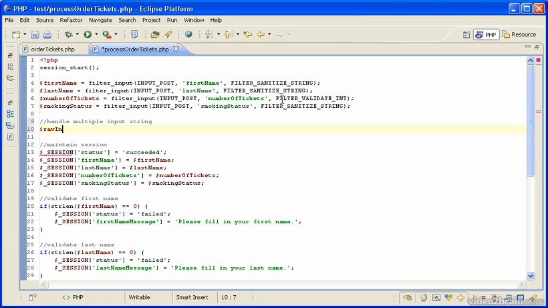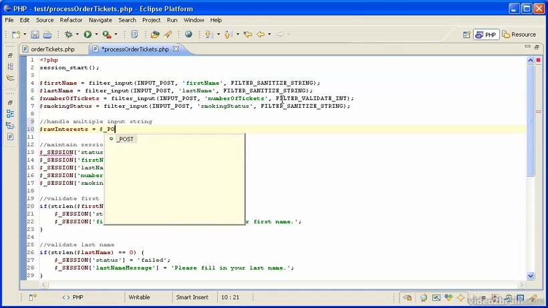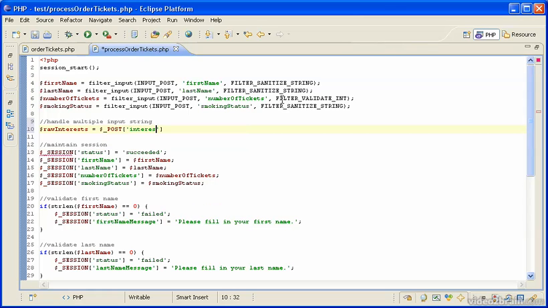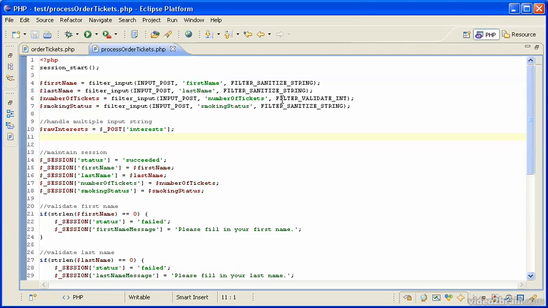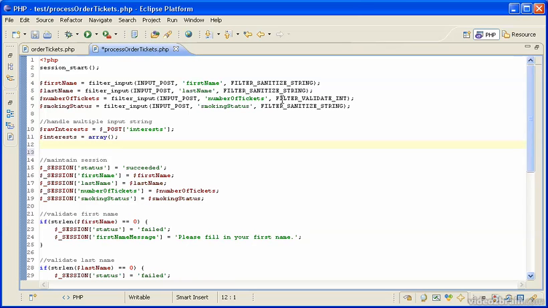So let's say raw interests equals, and we'll do it the old way, post interests. I call this raw because this is just the raw data coming in. It could have malicious script in it. We don't know yet. That's why we call it raw. Interests, which is what we're going to have at the end, which we know will be clean, is an array. Now we're going to build that array.